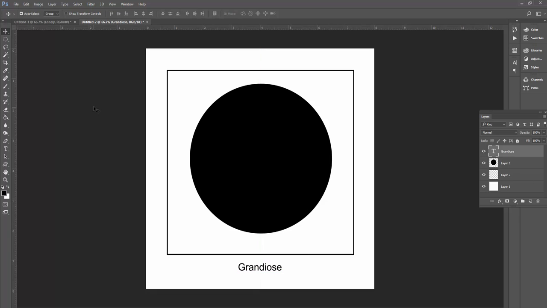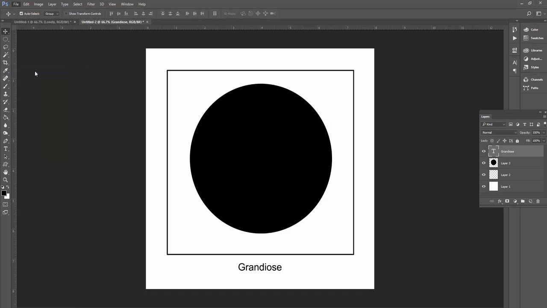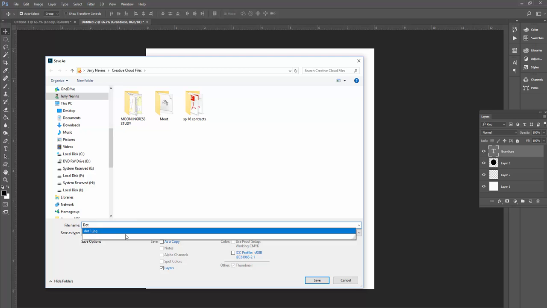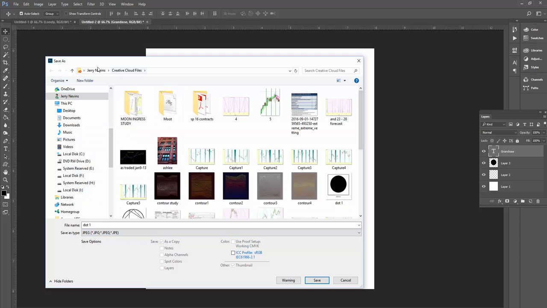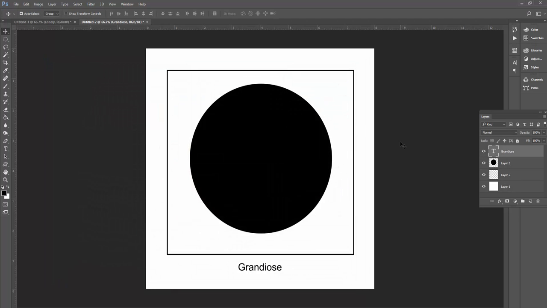Finally, to save this, you go File, Save As, not Save, but Save As, because that allows you to name it, which I'll name dot 1. And this is very important, turn it into a JPEG. And then know where you're putting it. I'm putting this into Creative Cloud files right now, but it could be on your desktop or pictures, anywhere that you want, as long as you know where you put it so that you can find it to upload it to the blog. So next I hit Save, and quality 10 is fine.